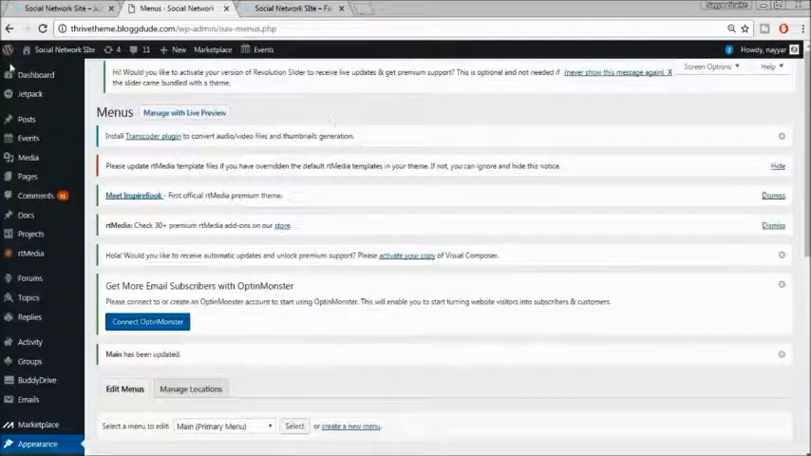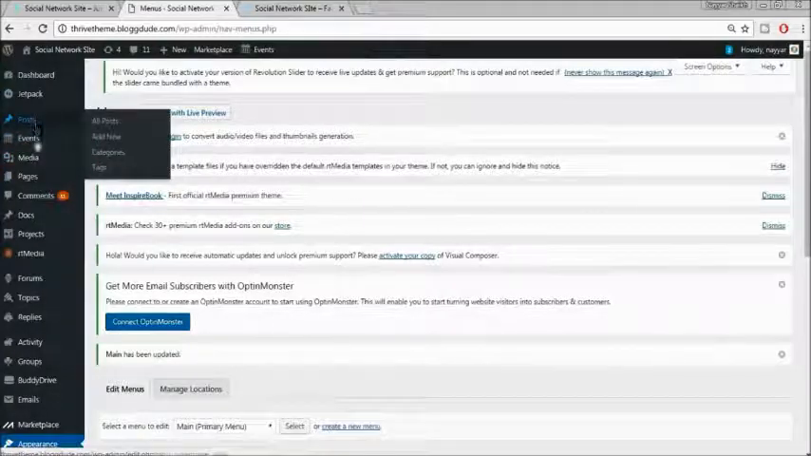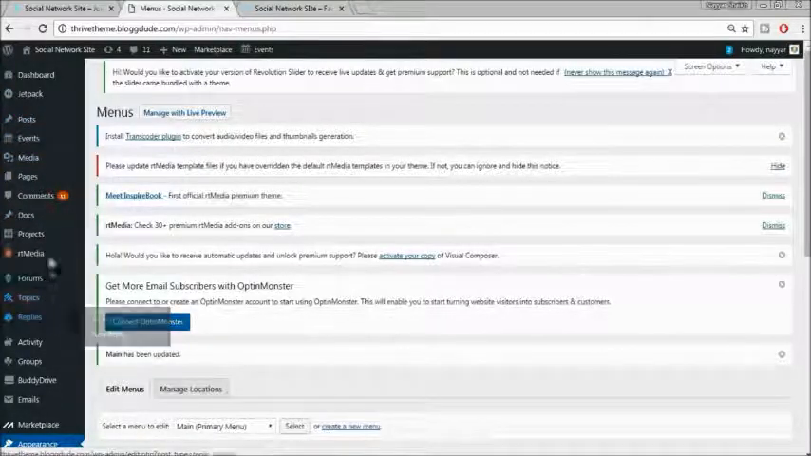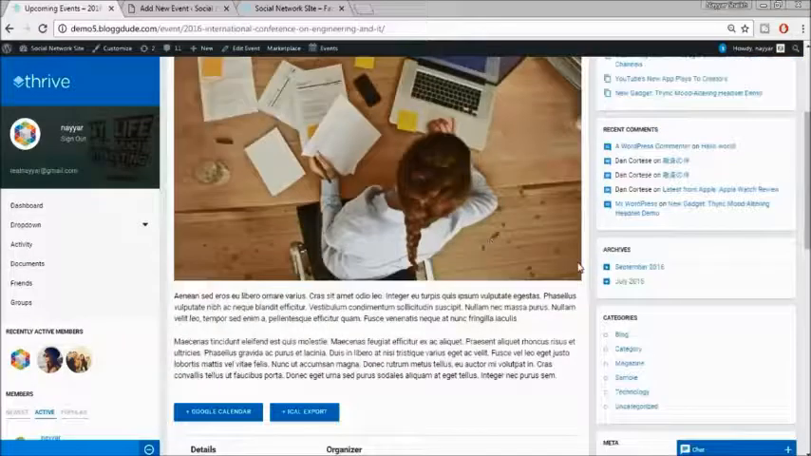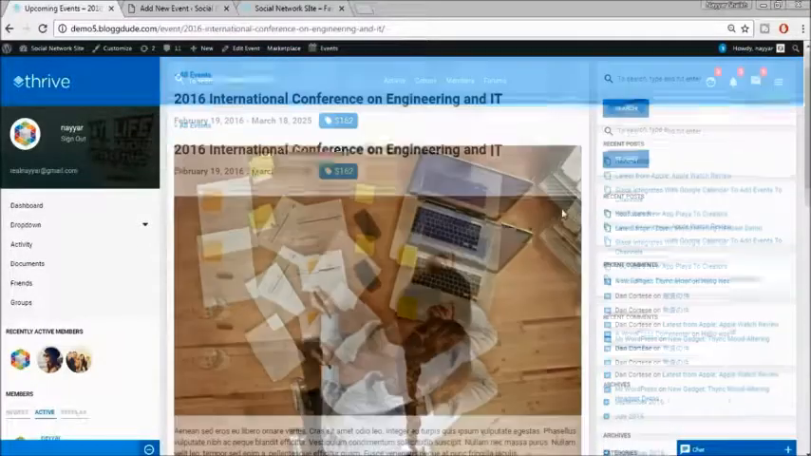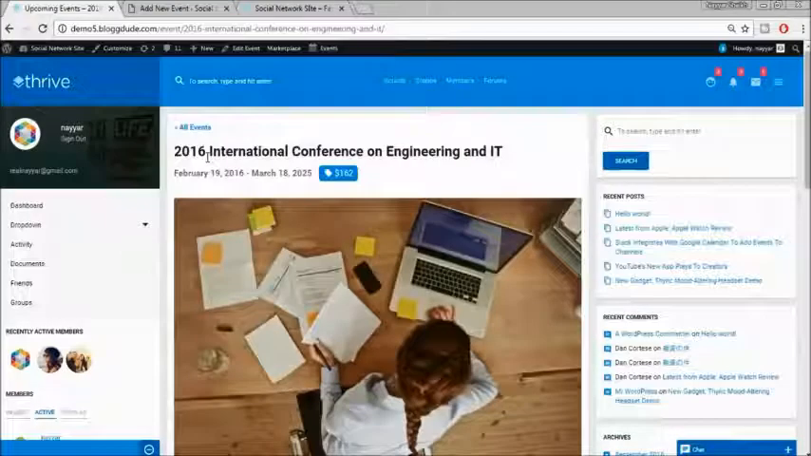Now for that, come back to your dashboard, and at the left side you will see something called events. Let's find that. Here it is. Now from there, click on add new. Now we have to add some new events. So for example, in our demo website, this is how an event looks like.